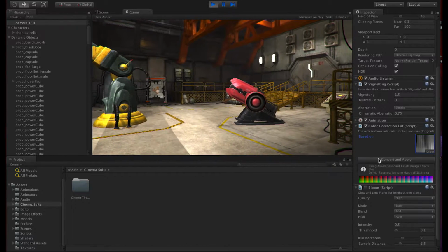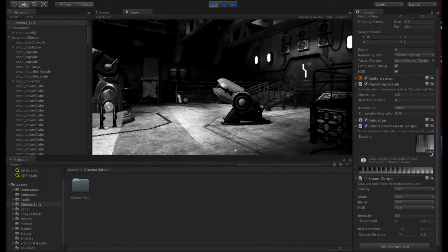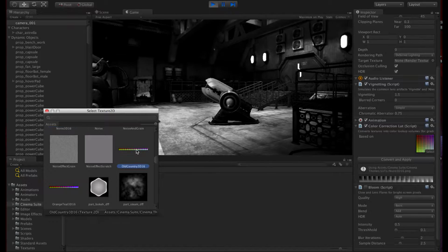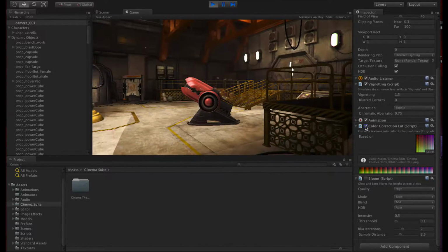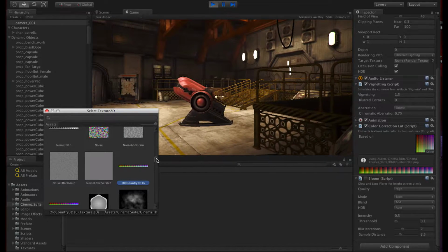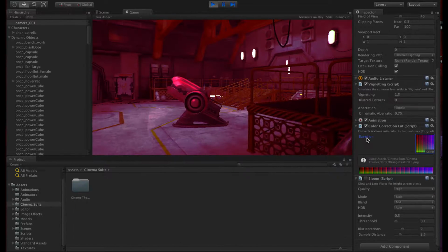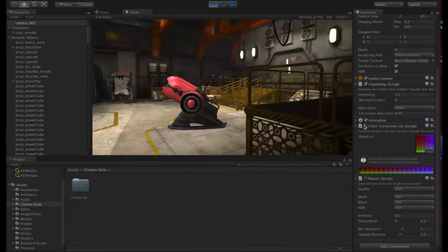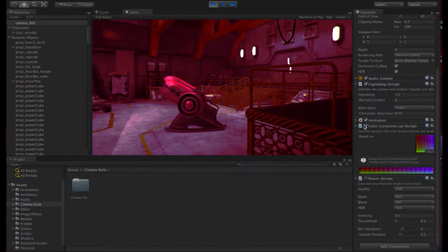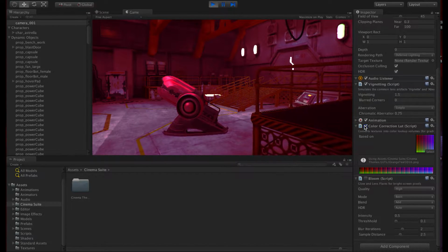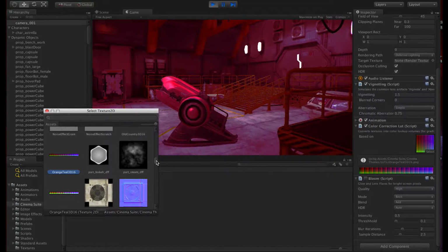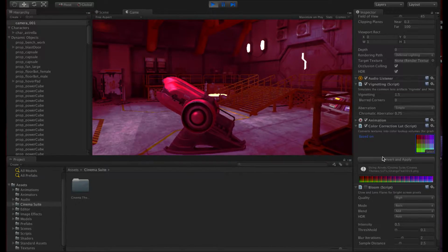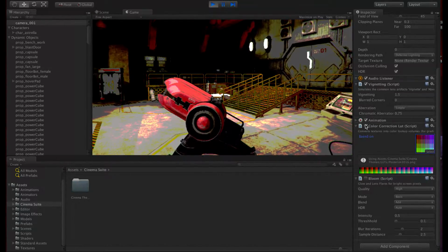We got Noir, our other black and white one. Old Country's pretty neat. I think that looks pretty. It's subtle, but it's good. Orange Teal's a pretty weird one. I mean, not all of these effects are going to work perfectly from scene to scene. We tried to make them as general as possible, but sometimes they just don't make sense. That's just how color correction works.